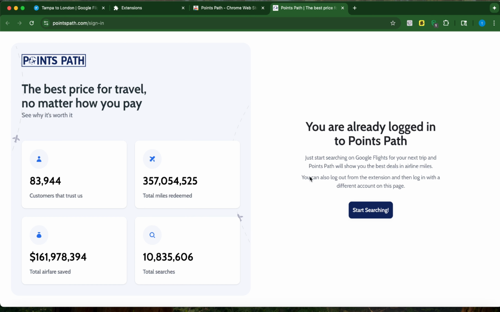Okay. Now, I'm already logged in with an account, but right here, what you would normally see is just the standard way to create an account. So you could use Google, you could use your email, use Apple ID, whatever it is you want to use. This is a free version. There is a paid version. It's like $8 a month, but for this video, we'll just use the free version of PointsPath.